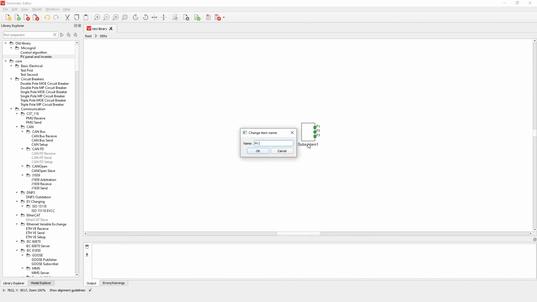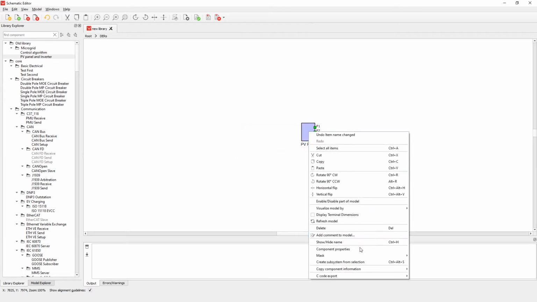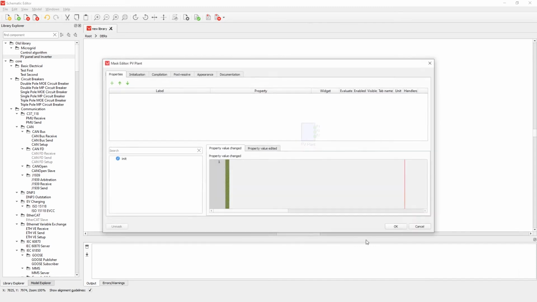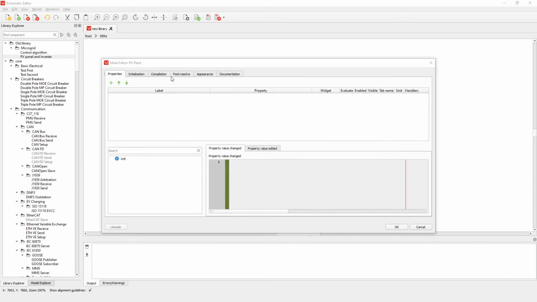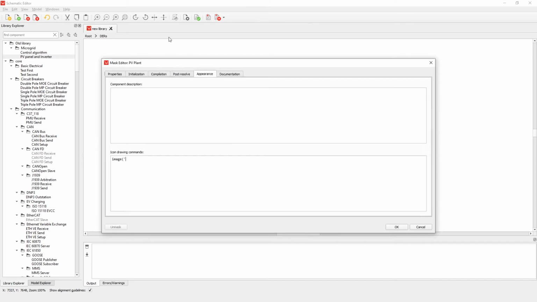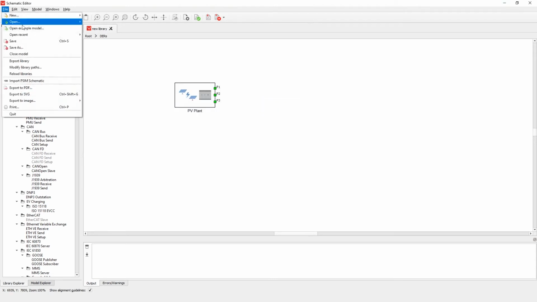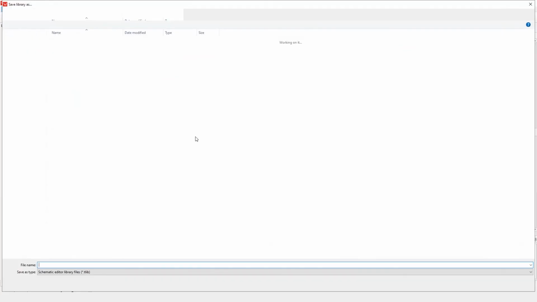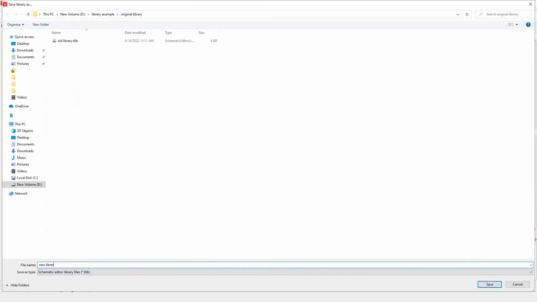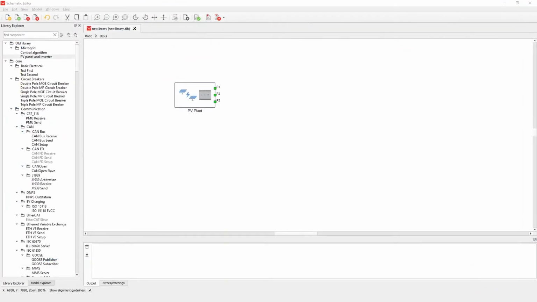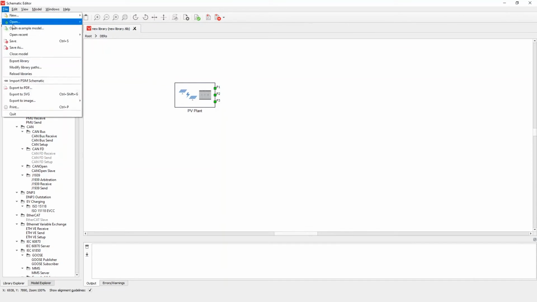Let's rename the component to PV Plant. In the Mask Editor we can define the icon image of the new component. Now that the new library is created, let's save it. Now we can export the library.